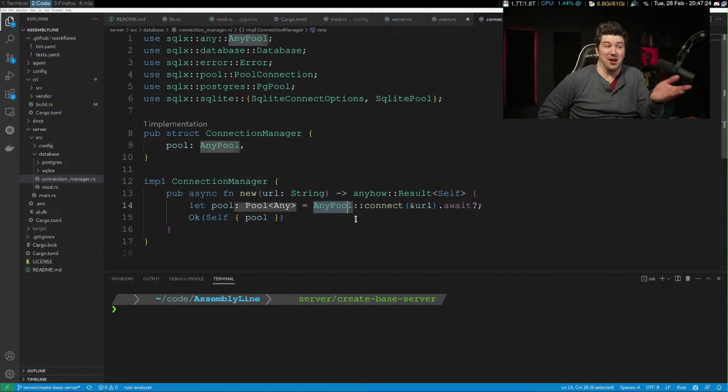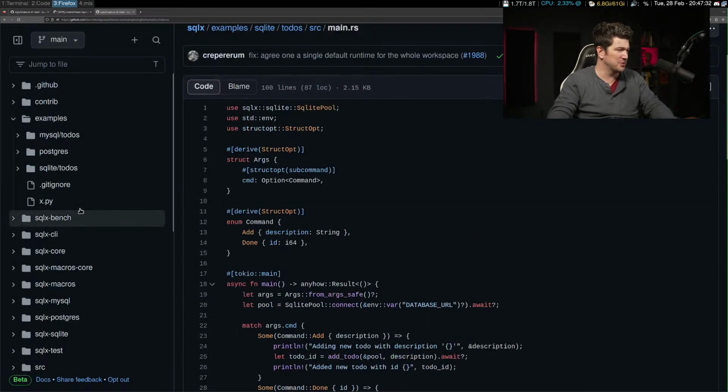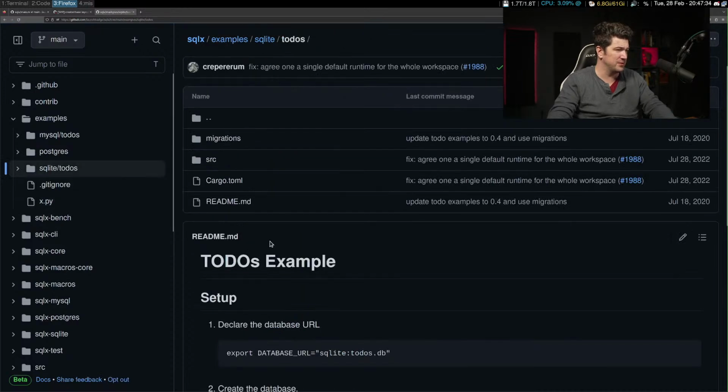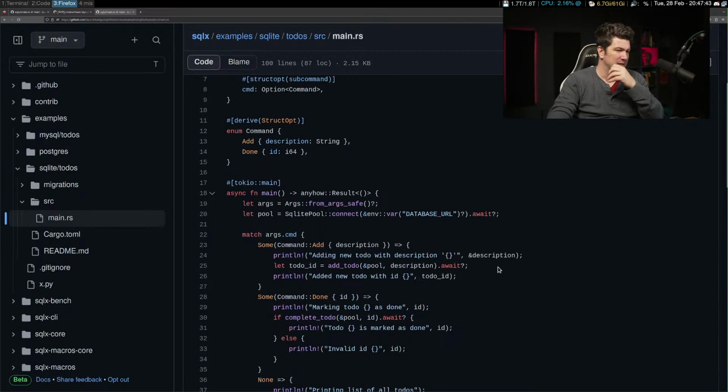Which I like the concept of this better. So we're gonna try to do this, but I'm a little confused as to how to use this because again, there's no example. So what we're going to do is just follow the SQLite to-dos here, and try to replicate it with the any. That's what we're going to do.